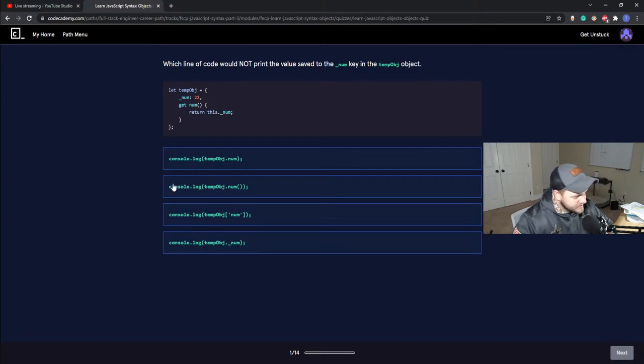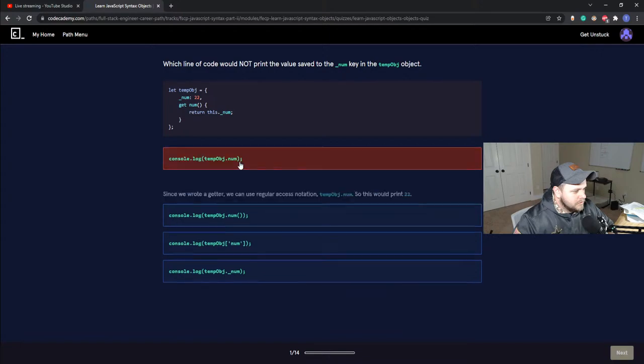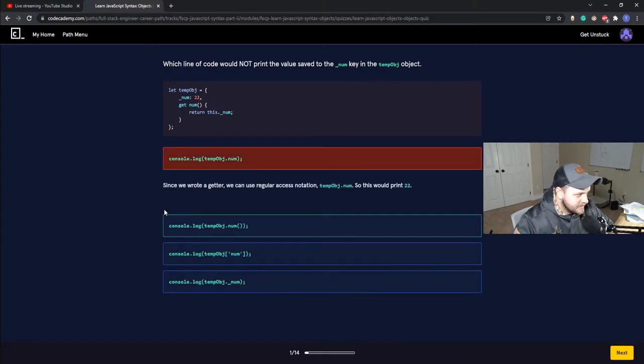Yikes. Why am I making this so hard? All right, get in the zone. Console.log temp object num. I'm wrong. Since we wrote a getter, we can use regular access notation. Temp object dot num would print 22. Yeah, that was dumb. Since this one is the one that won it, right? Because console.log temp obj dot num method return this number.